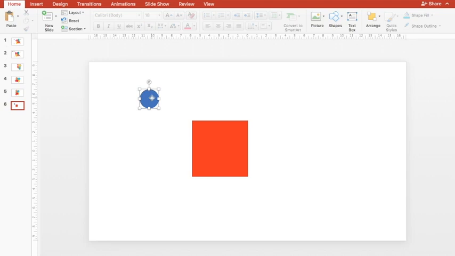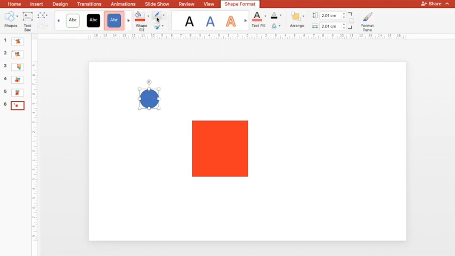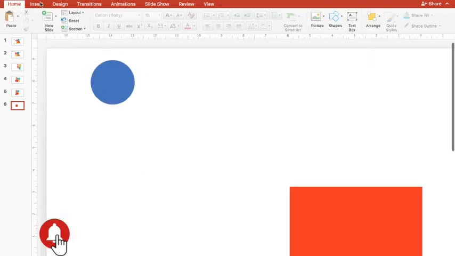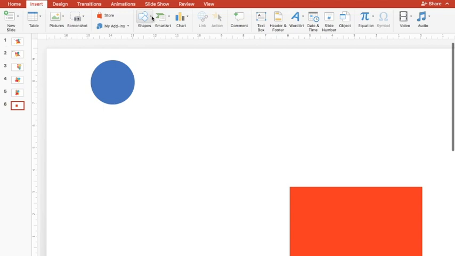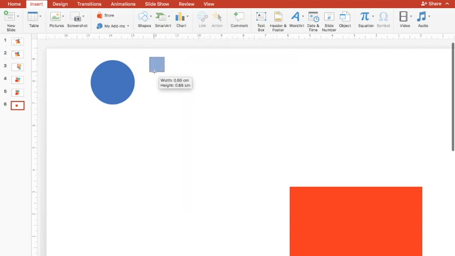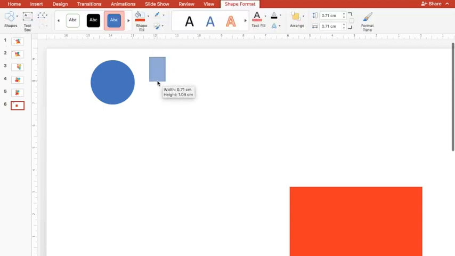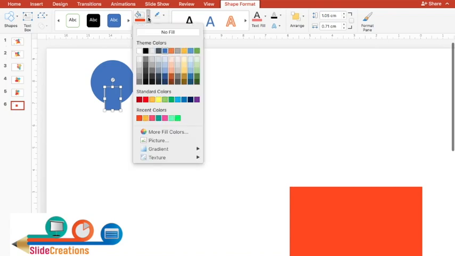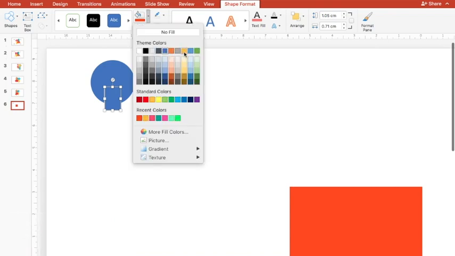So this looks perfect. Again I'll click on the figure. I'll go to Shape Outline. I'll remove its outline. Well, after drawing the circle, I need one more rectangle. So I'll go to Insert Shapes. I'll draw a small rectangle. I'll place that rectangle here. But before that, I'll remove its outline and I'll give it some other color, let's say yellow.